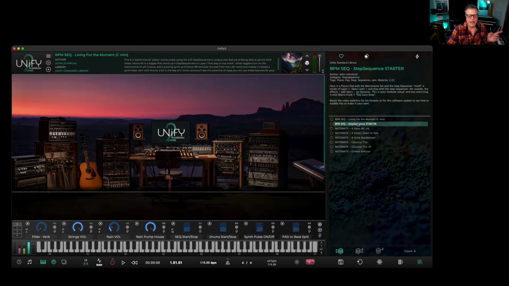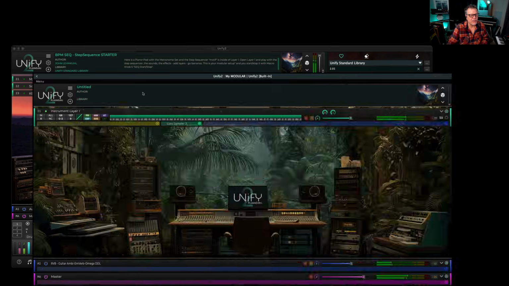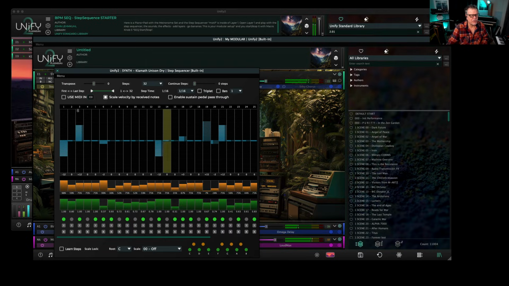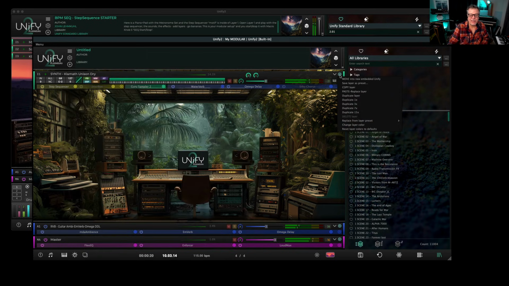There's one more patch that I made as a starter. It's got a piano and a pad. And then it's got the sequencer right here. And all I gotta do is open this Unify layer, go to the step sequencer, click. Change the notes to whatever you want it to be. And that's your motif.